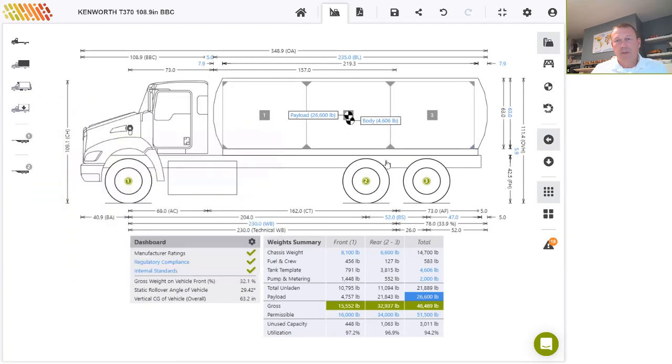Now, if you remember, the maximum payload, assuming a single compartment, was 27,500. We've achieved 26.5. That's not too bad. Probably with a little bit more tweaking, we could get closer to the 27.5. But I'm quite happy with that for now.